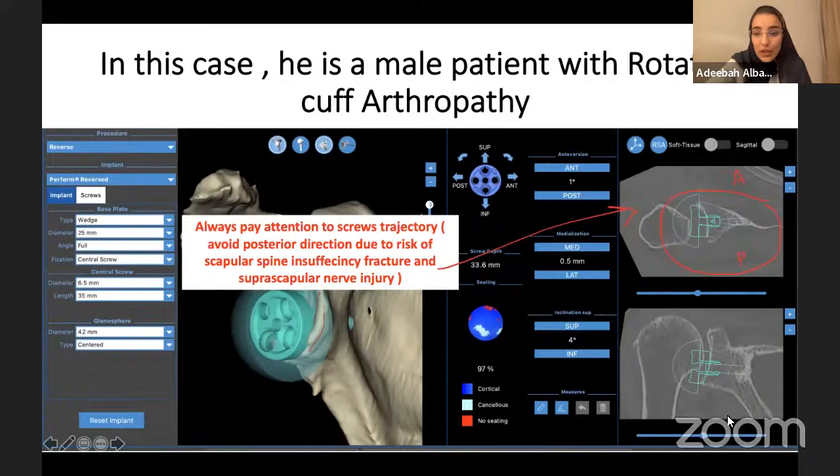And then, as I mentioned, it's very important to pay attention to the screw trajectory and avoid a posterior direction, due to the risk of scapular spine insufficiency fracture and suprascapular nerve injury. So how do you know the screw penetration? By knowing the trajectory on the axial cut. This part is anterior and this part is posterior, so it has to be within the anterior bone.